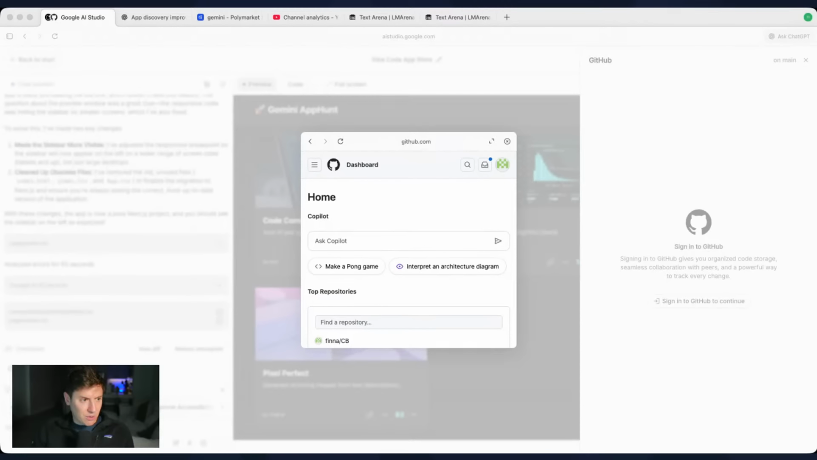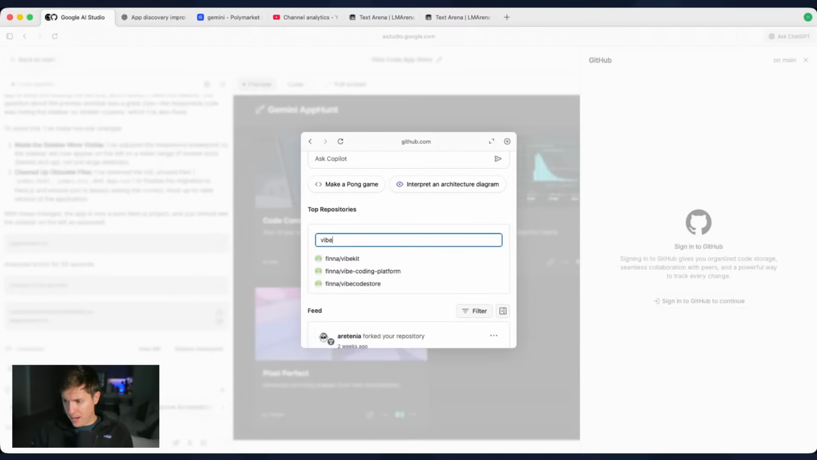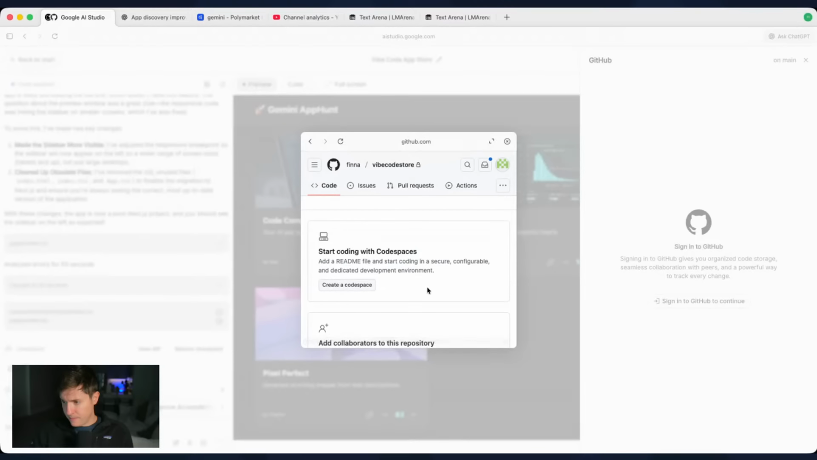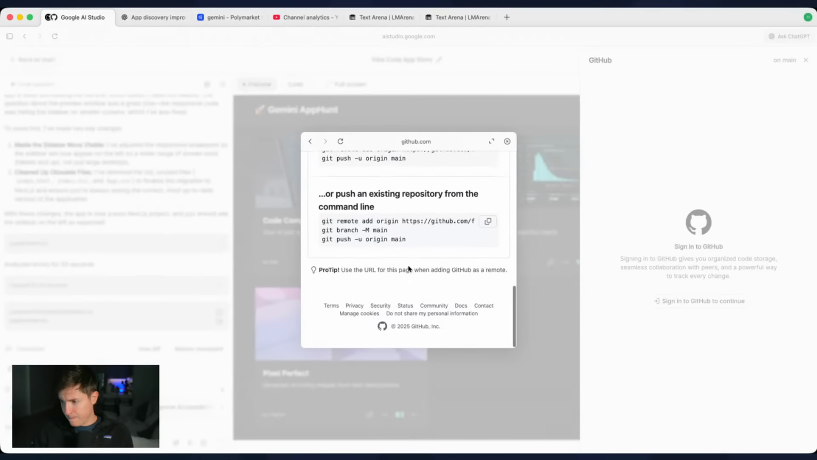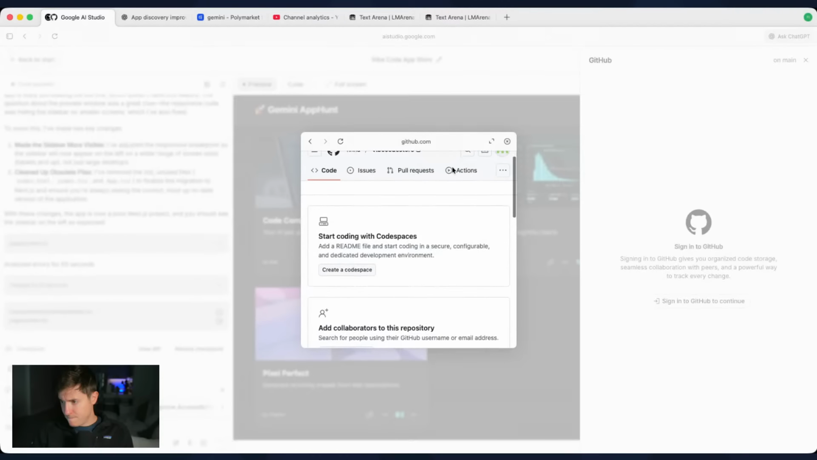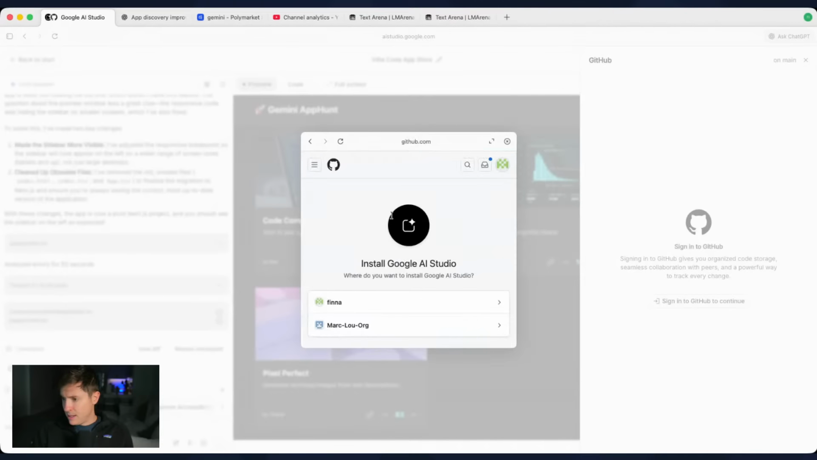All right, new repository, vibe code store. What should we call it? Make this private, create repository. That's created. All right, find repository, vibe code store. Boom. All right. Is it going to do it? Let's try this again. I already signed in. I signed in already.